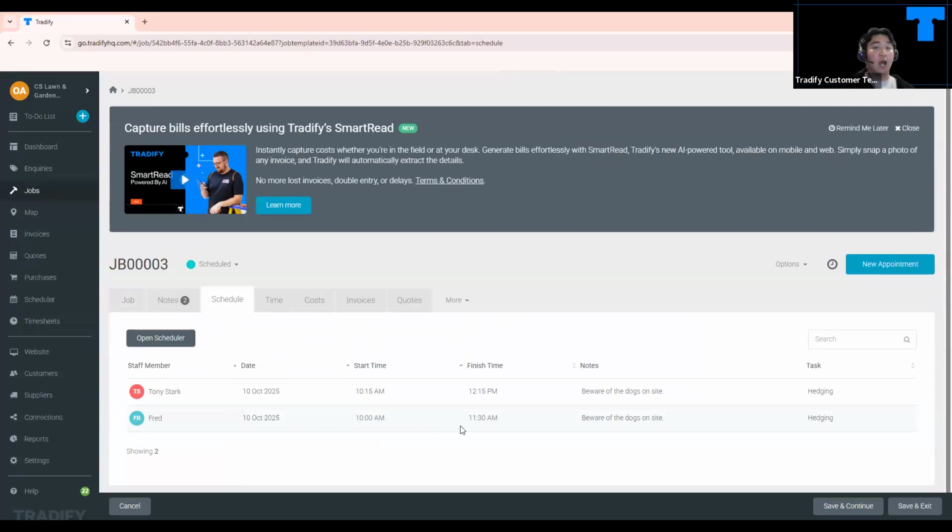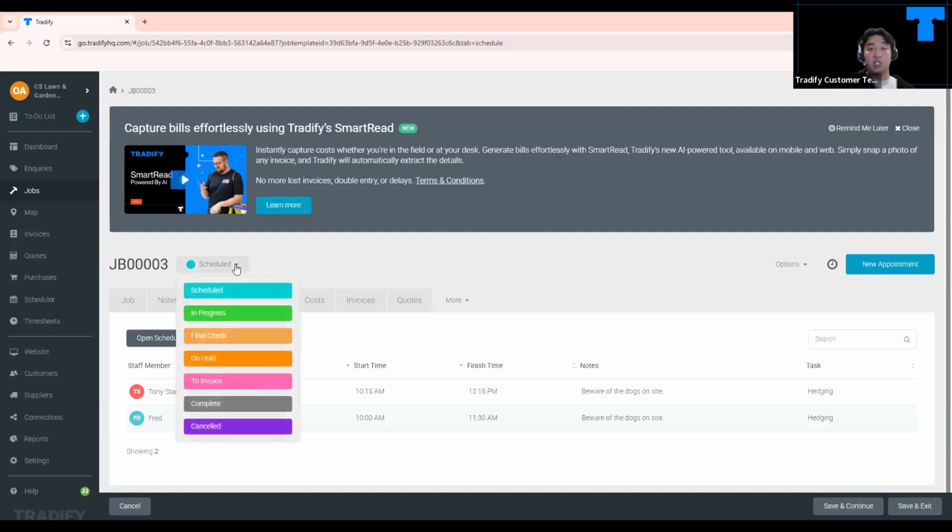The other thing I do want to highlight as well here, you'll notice that we've got these job statuses. You could actually create your own job statuses as well. That could really help with managing those bigger jobs as you move them along to different stages. And again, it's a good, effective communication tool between yourself as an admin and also your team members on site.